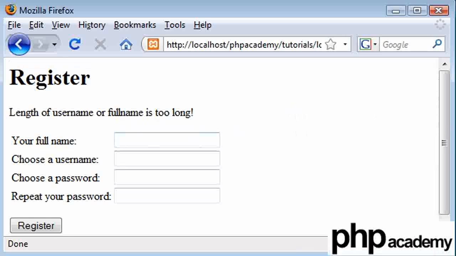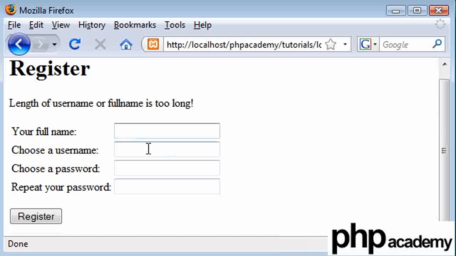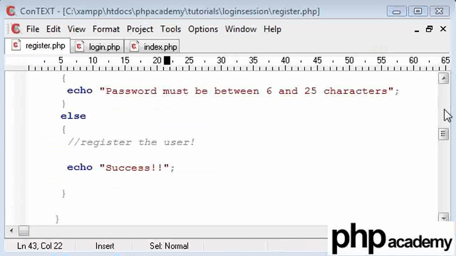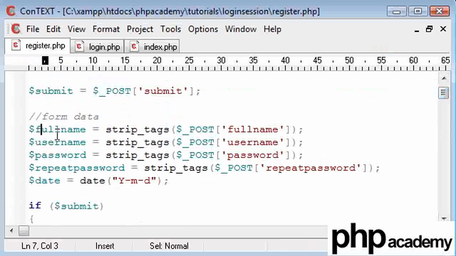And now we're going to continue with registering our user. Now this form validation, bear in mind, isn't very good in the fact that every time we get an error, these fields are sort of diminished, they've gone, and the user has to retype.